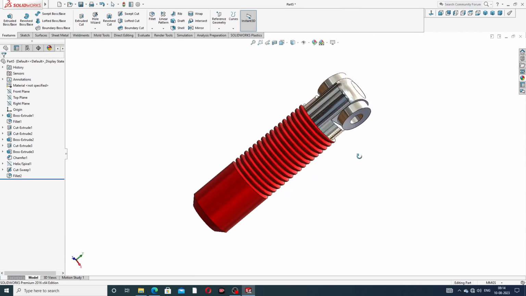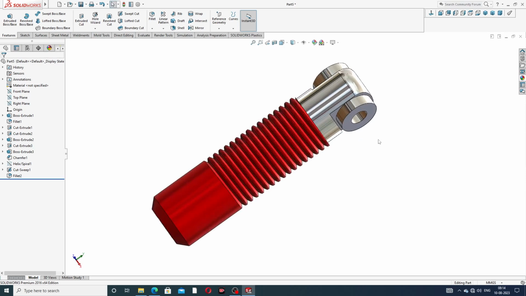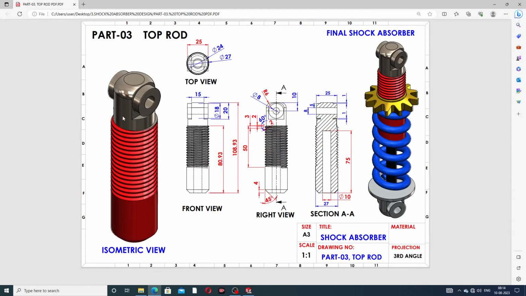Okay, all points are discussed here one by one. This top rod is ready, and the third part is also ready. Then the last, the fourth part, is drawn here, and finally all the parts are assembled here, and all is perfect.